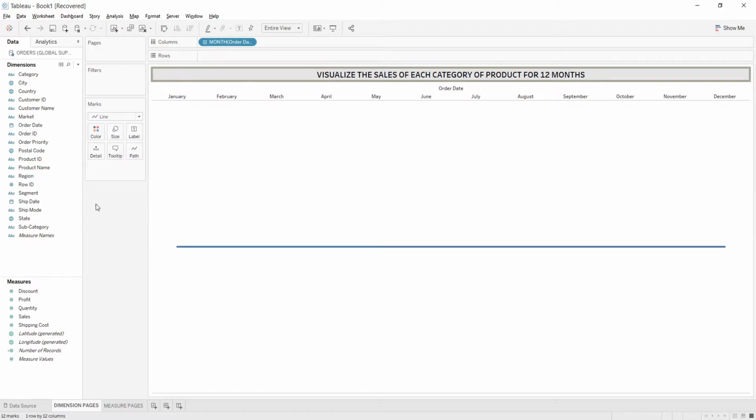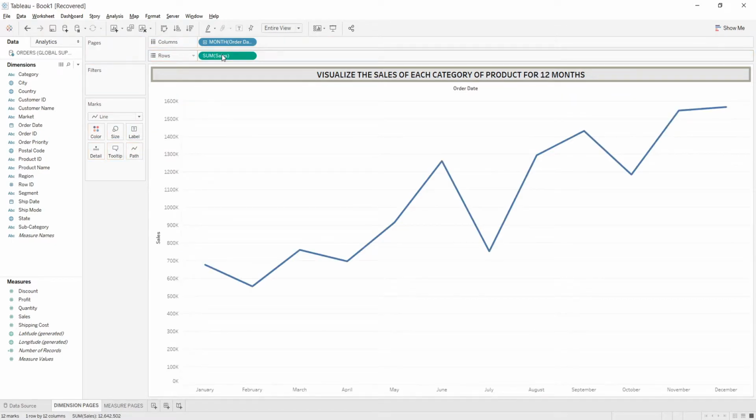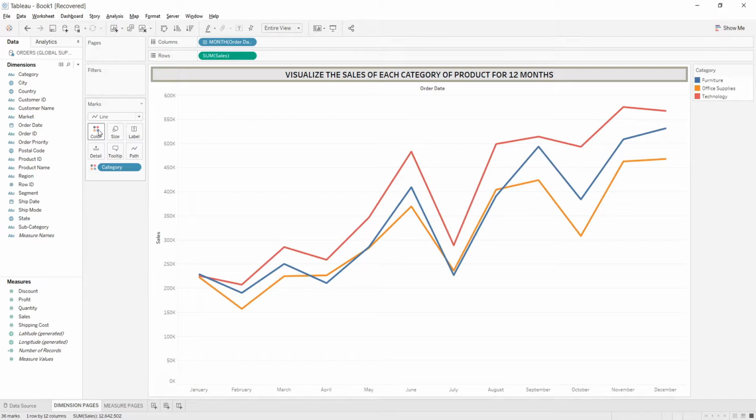Further, we want to visualize the sales for 12 months. So I am picking the sales and keeping it over to rows, where sales, as it is a measure, would be aggregated with some function and would show the total sales according to months. But as mentioned in the question, we need to visualize sales for each category. So I am picking category and keeping it over to color. Now all categories are shown distinctly.